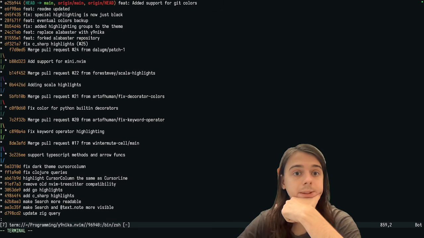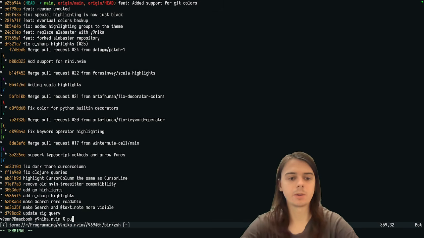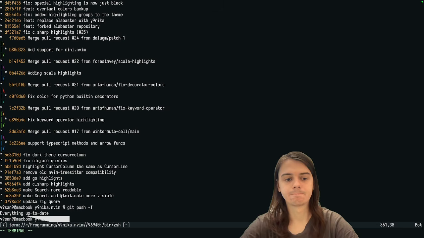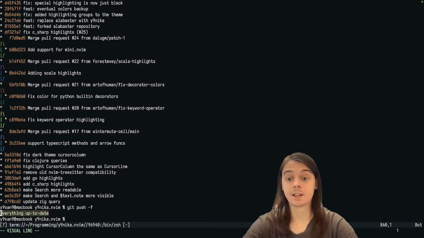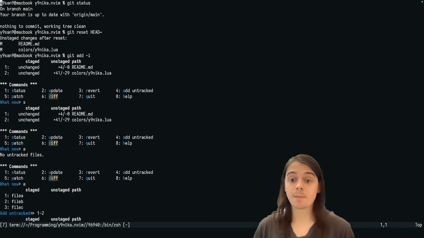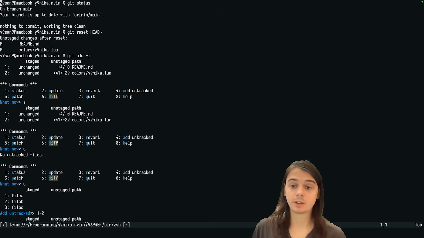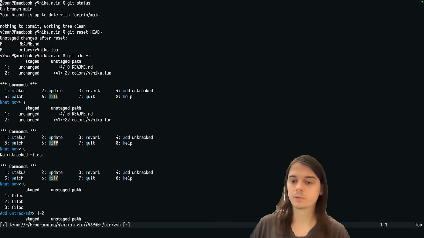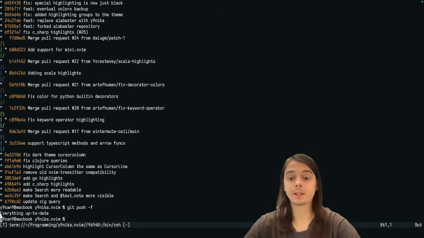And let me actually check my Git log. So, added support for Git colors, right? If I'm not mistaken, now I need to do git push -f. So yeah, everything is up to date. Something like that. That's what I wanted to show. I hope now you better understand how to work with Git without any plugins.